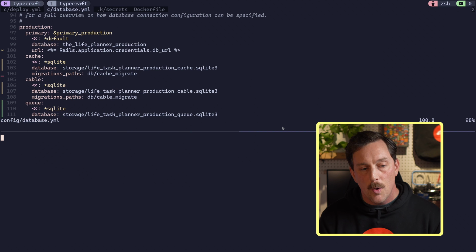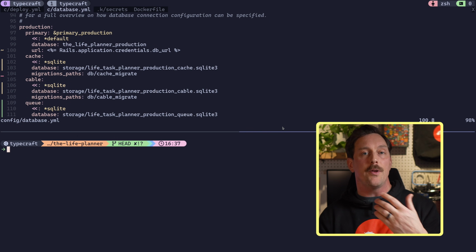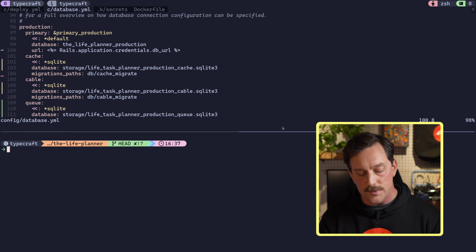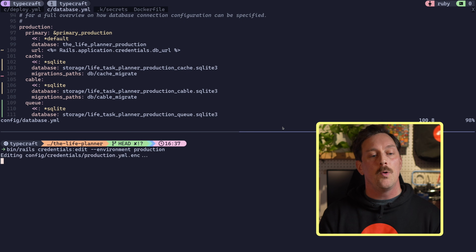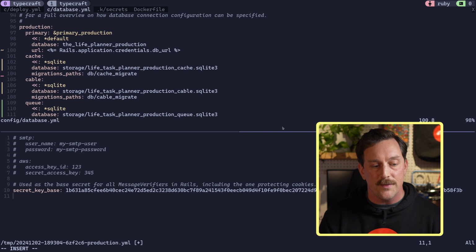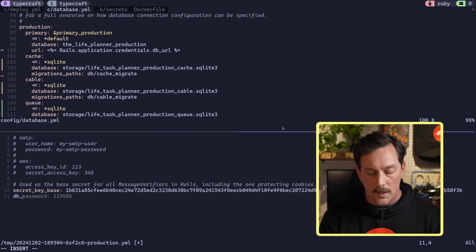If you remember, we already created our production configuration for credentials. So if we type bin rails credentials:edit --environment production, environment's a weird word to say. Anyways, in our production environment, we want to enter these configuration files and type db_url, if I can type that correctly.